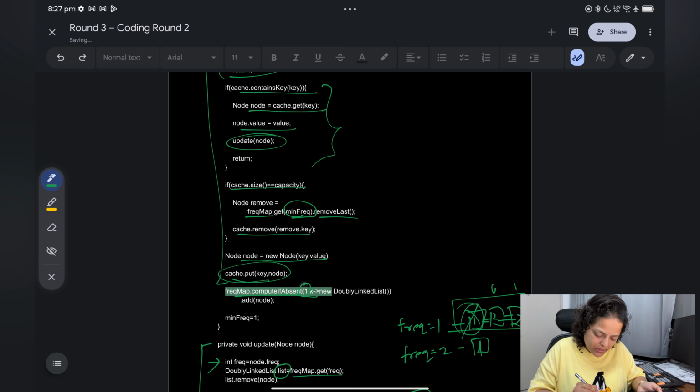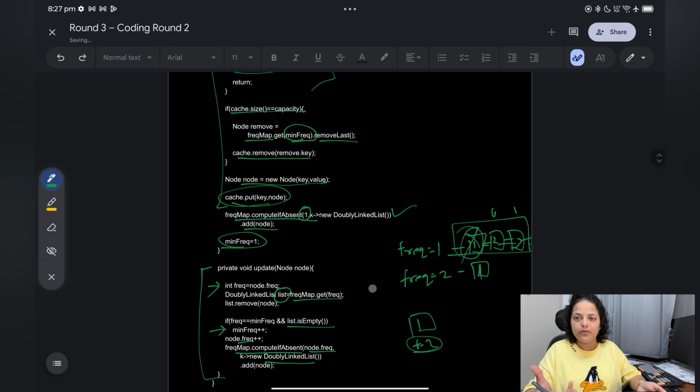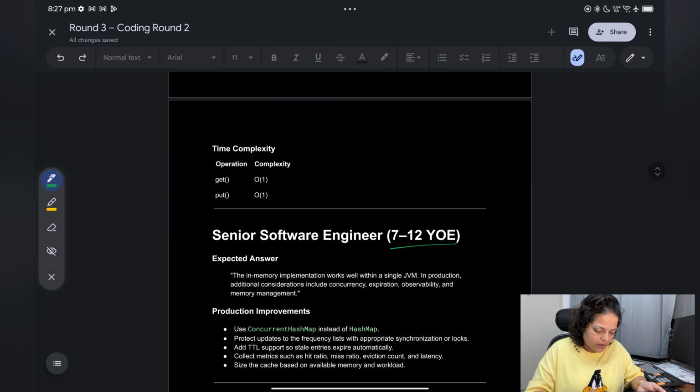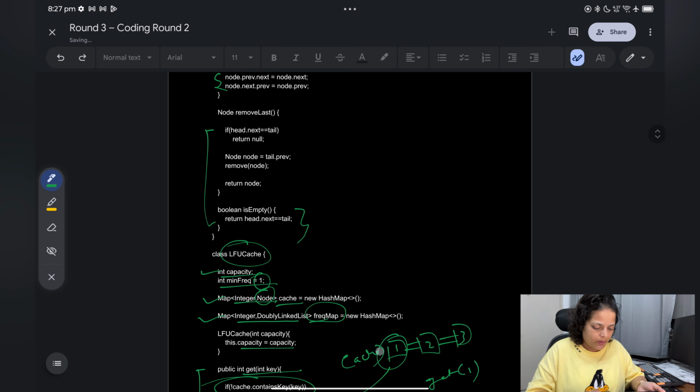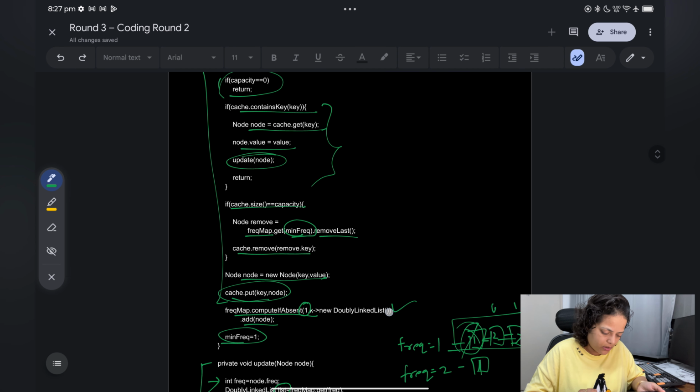Okay, so if it is absent, then it came for the first time, right? So the frequency will always be 1, and then you will create a new doubly linked list and add that node in the doubly linked list. And then your minimum frequency will become 1, because this is the first time it is coming. So this was the implementation. Here get and put both complexity will be order 1. So that's it. This was the program.